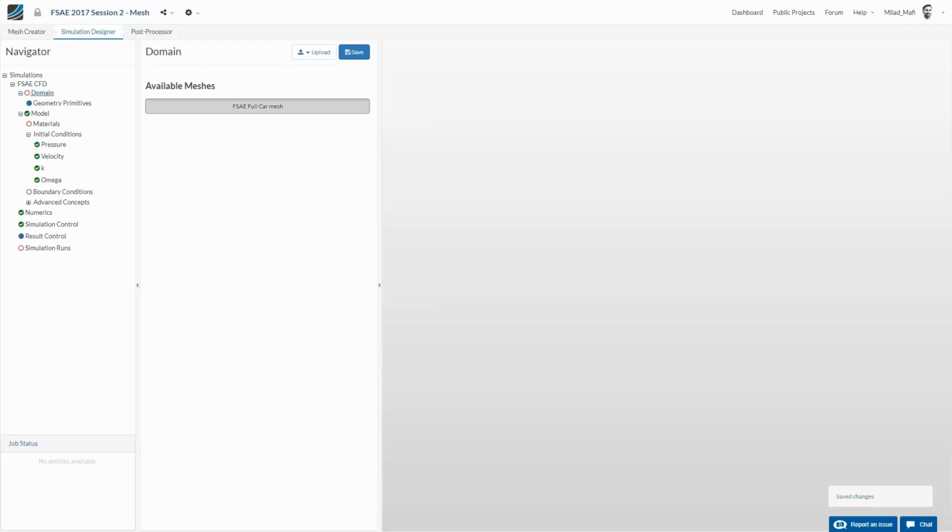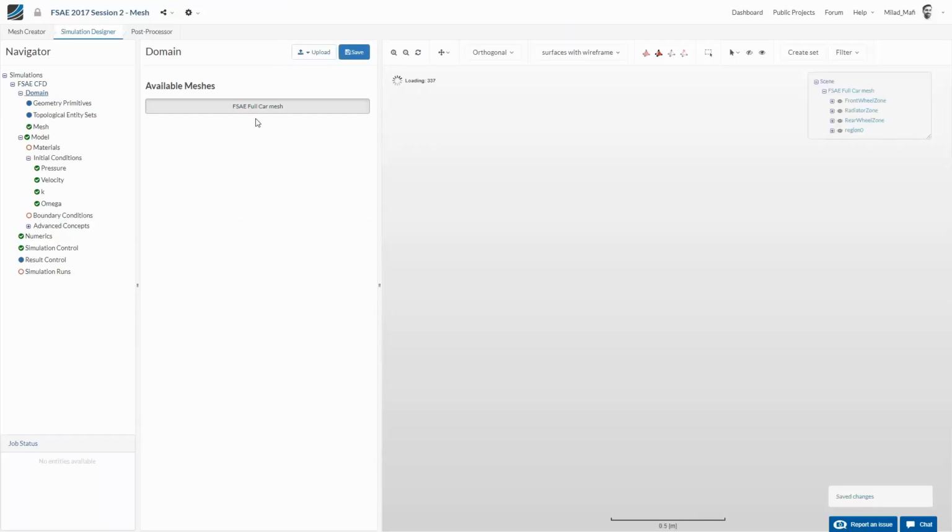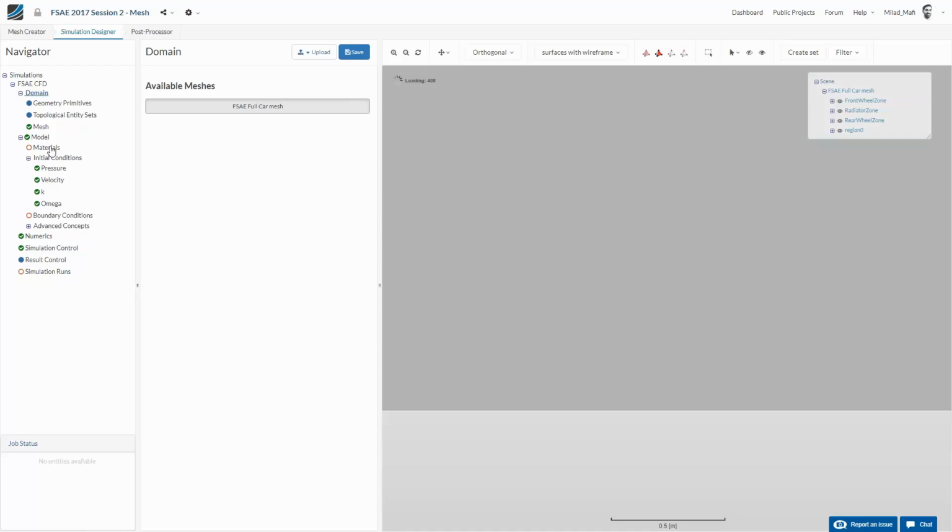Next step is to use the mesh. We only have one mesh, so we can add the mesh we've just created. It can take some seconds again, and then the mesh is loaded and added to our project tree. And yeah, the next step is now to define which material we want to use. So we click on New Material.